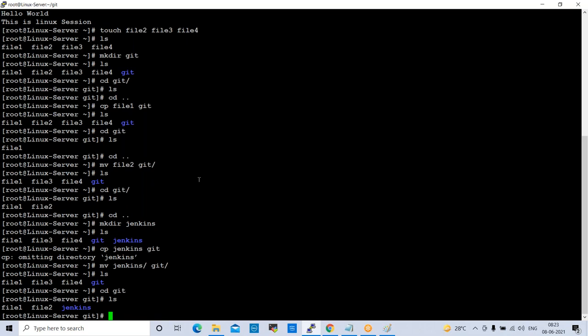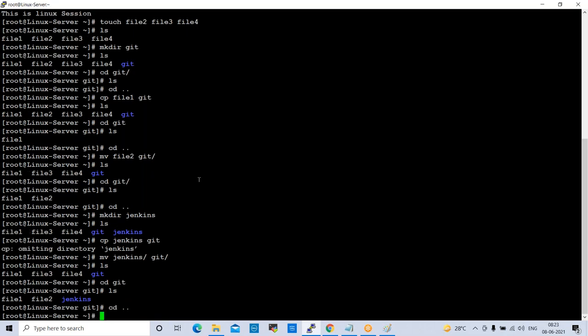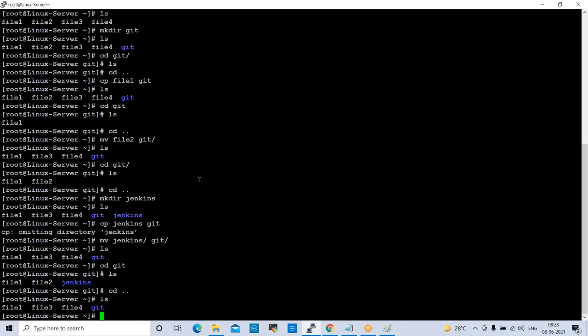if you want to remove any files and directories, the command here is rm. rm is the command to remove any files and directories. So rm and file name, if you give a file name, it will be removed. If you want to remove forcefully, you can use -f also.